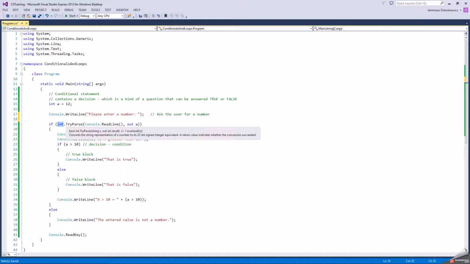So bool means that we'll get a true false result, right? So if it's true, this means that when this returns true, then it succeeded parsing the number, and the number will be put into our variable a. And for now, just don't ask why we have this out here. You just have to put it there. Just assume you have to put it there for it to work.